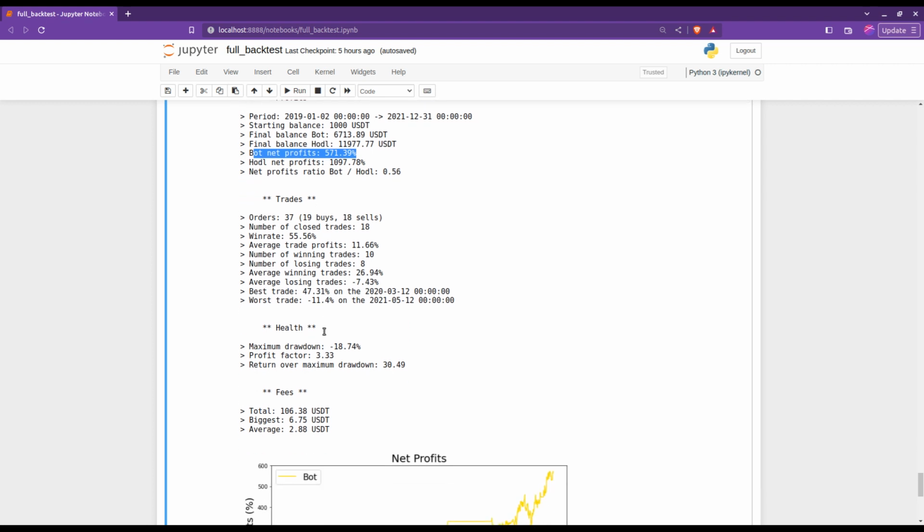That's the trades if you want. So I give you the number of orders, total orders. So you can see that there was 18 sells and 19 buys. So that means by the end of the backtest, there's still an open position. So that gives you a total of 18 closed trades.